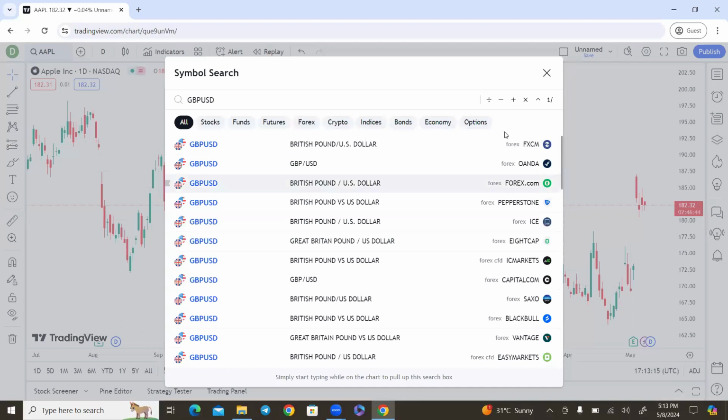Now, looking at my far right, you can come across FXCM, Oanda, Forex.com, Pepperstone, and the rest. All these are what we call market sources. Okay, so if you select FXCM on GBPUSD, you would have to use FXCM throughout. If you select Oanda on GBPUSD, you have to use Oanda throughout. But mostly, you can select Oanda.